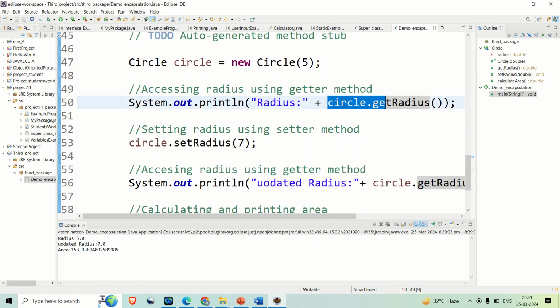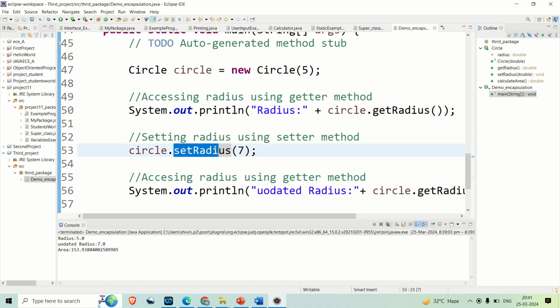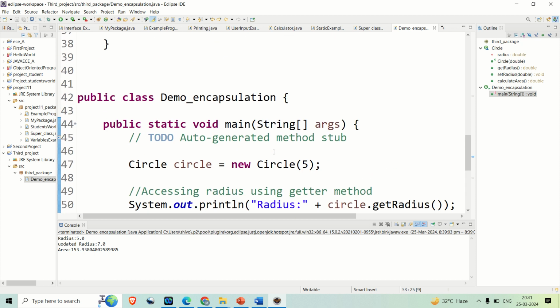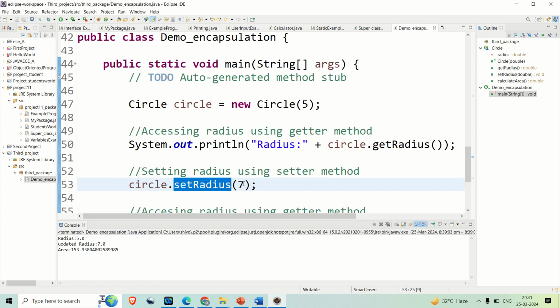So if we want to access the radius, we must use this get radius method. Similarly, if we want to set the value of the radius, we must use the set radius, that is the setter method. The setter method set radius allows external code to modify the value. So the getter method is used to retrieve the value of the radius attribute, and the setter method allows the external code to modify the value of the radius attribute while ensuring that only valid values are accepted.